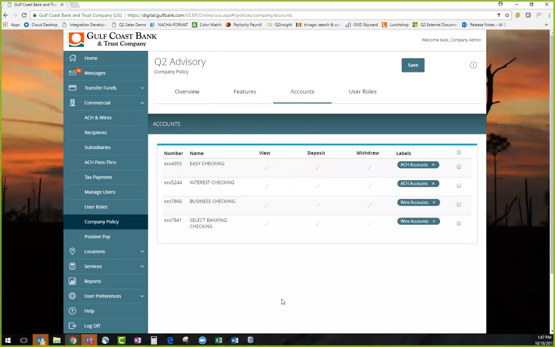And then next we'll go into accounts. The view, deposit, and withdrawal rights for each account is read-only at the company policy level. But what I do want to do is show everybody how to create what we call labels and what they're used for. It's a huge convenience factor, especially if you have a large number of accounts. So I'm just going to eliminate these for right now.